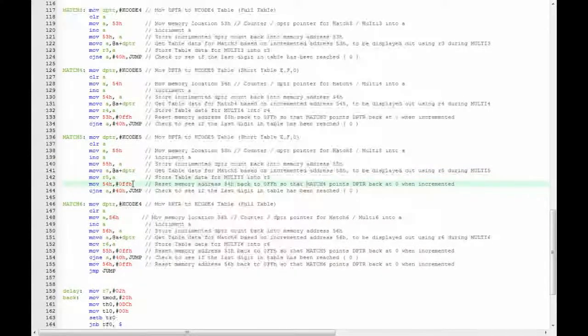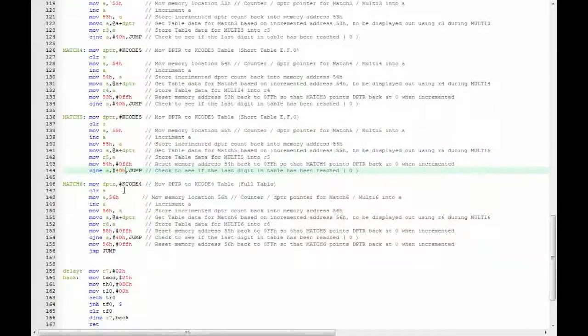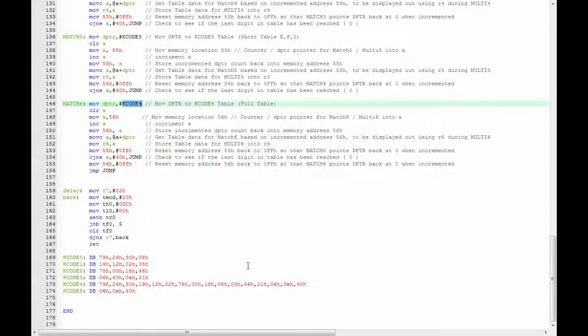We're going to reset the counter up here at match 4 because it already went through an E and an F, and that's back to 0. So it's going to reset this counter, and this is going to do the same thing. It's going to increment every time from E to F and then back to 0. And once it hits 0, it's going to drop down here to match 6, where we're back to using the full table, the K code 4 table down here.